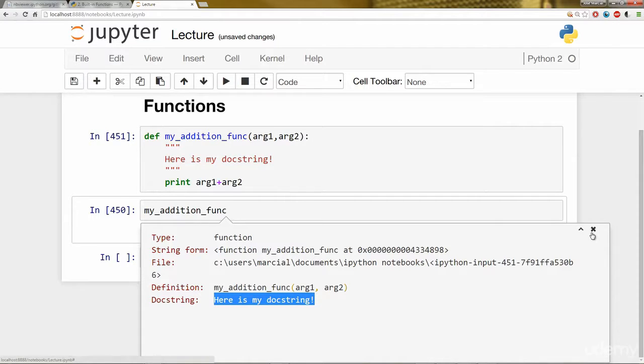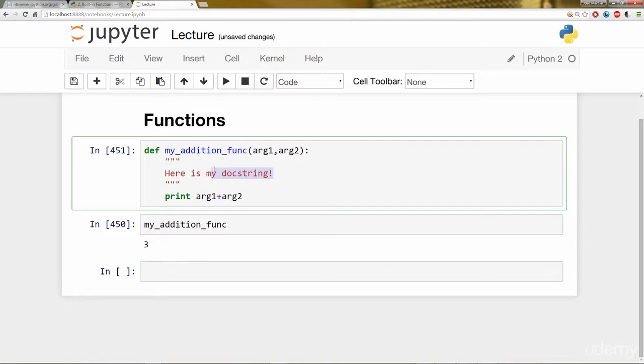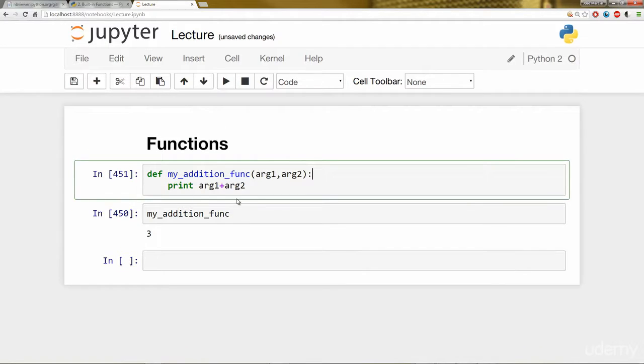So right now we're going to avoid docstrings just so our code is a little cleaner. But as your functions get more and more complex, docstrings are going to become increasingly important so you remember what a function actually does. Okay, so let's go ahead and get rid of that.